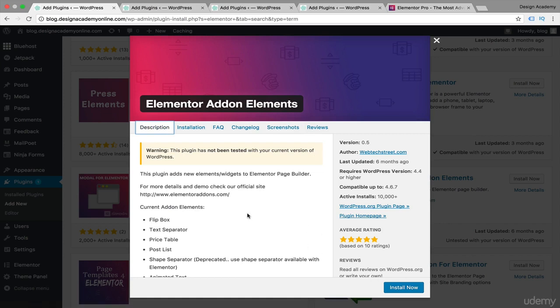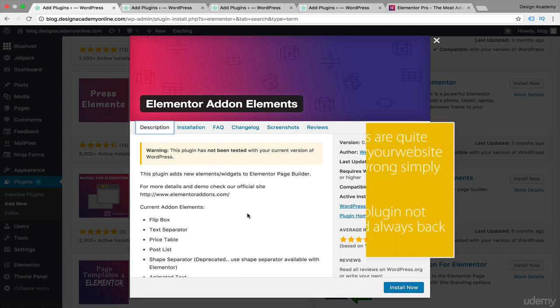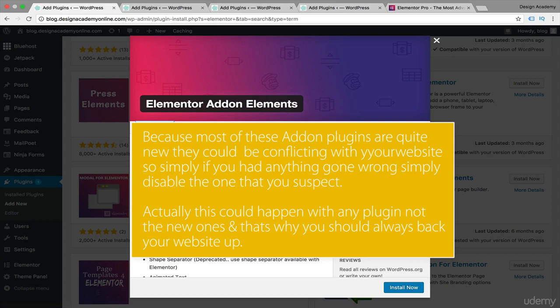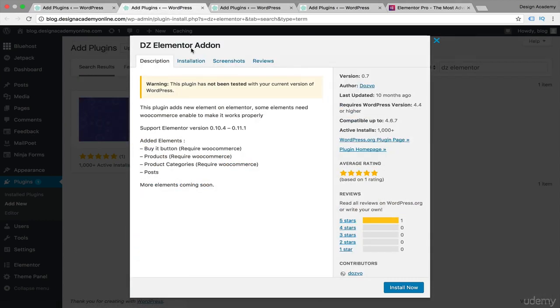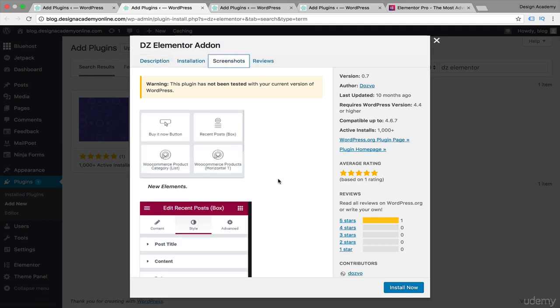Okay, if you're gonna go for the pro version, there's no need to add any of these plugins to your pro. And also there's a potential that they would be doing some conflict with your website if you're gonna use them, so keep that in mind while you are dealing with these plugins. Anyway, the other plugin we have in here is DZ Elementor add-on, and that one will be adding buy button, requires WooCommerce. This is for e-commerce and products, also for WooCommerce and product categories, and also will be adding posts for your Elementor page builder. Okay, and we've got our screenshots in here. You're gonna see buy it now button, or recent posts box, or WooCommerce product category list, and WooCommerce products.